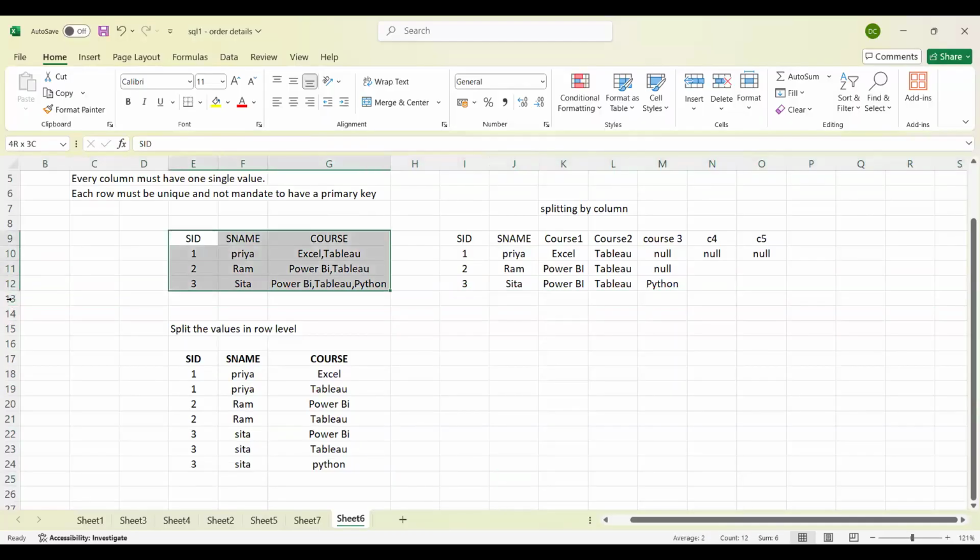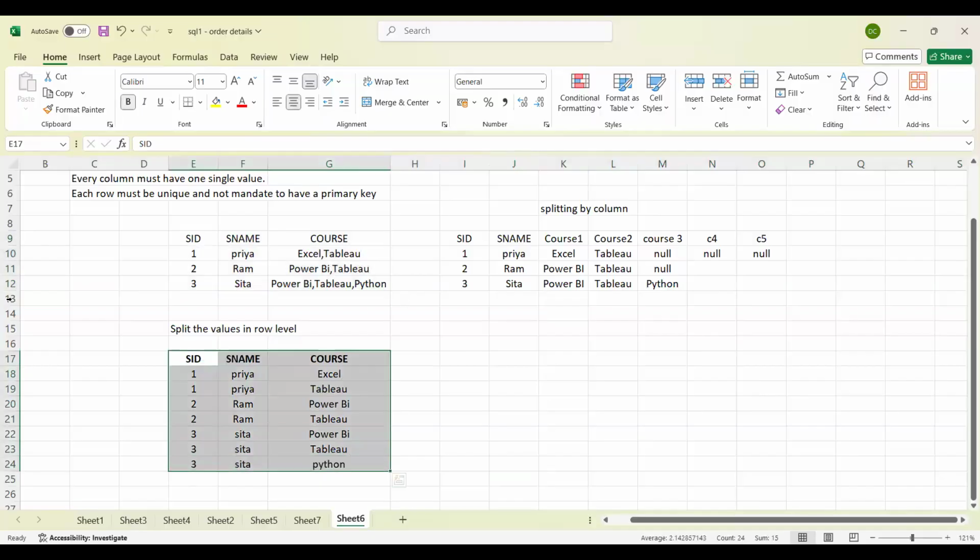If you observe this data, is it satisfying the first rule? Every column must have one single value. In every column I'm having single values only, right?